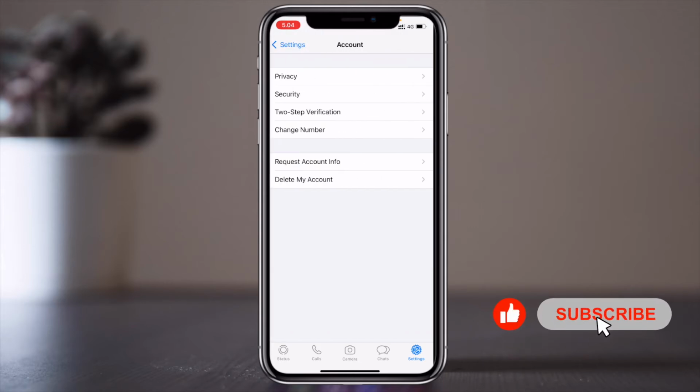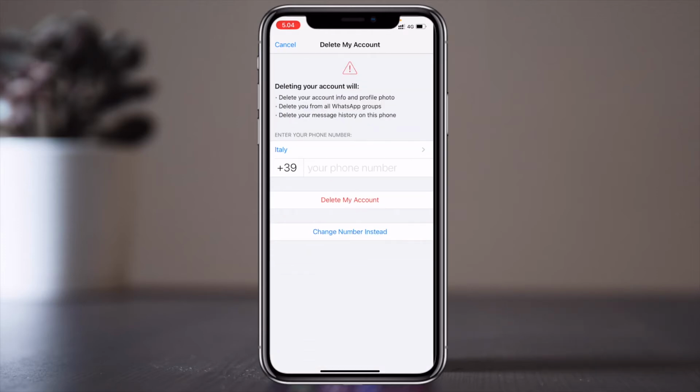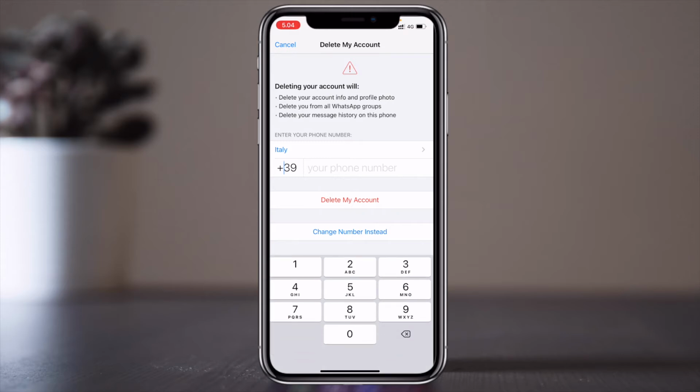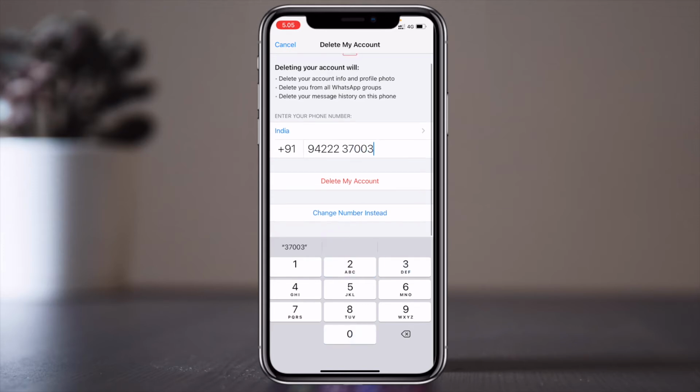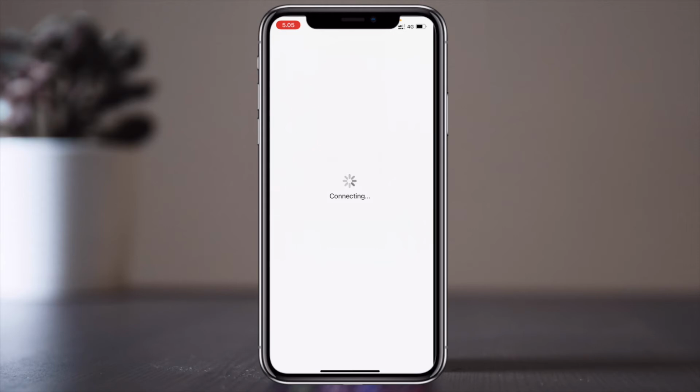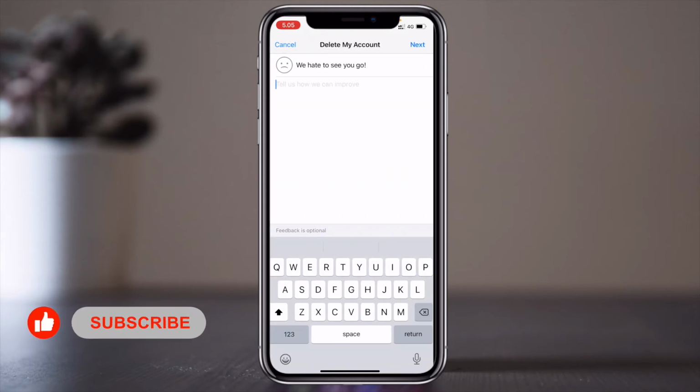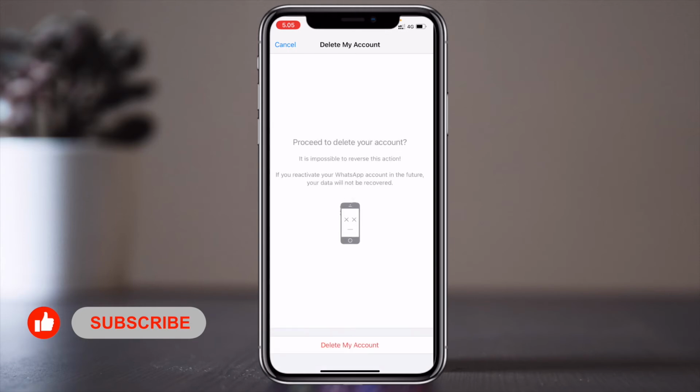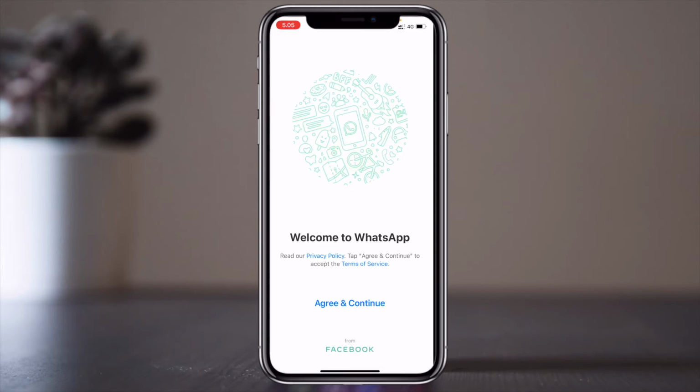So, account, and here delete account is available. You click on that particular account and then you enter your mobile number here. I belong to India, so I'm entering my mobile number here and then simply delete my account. So yes, my account is deleted. It's very simple to delete your account.